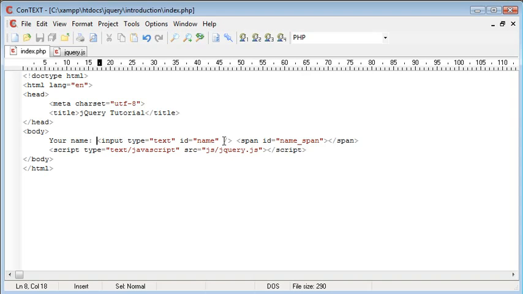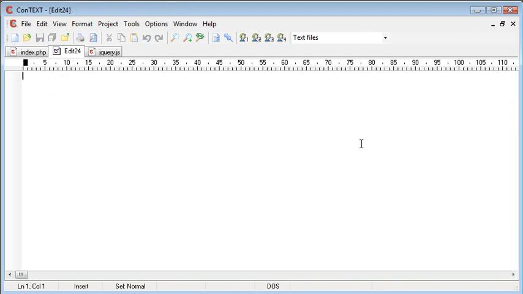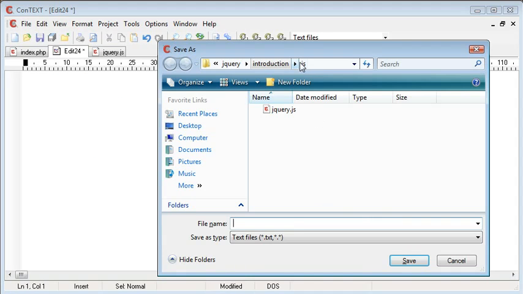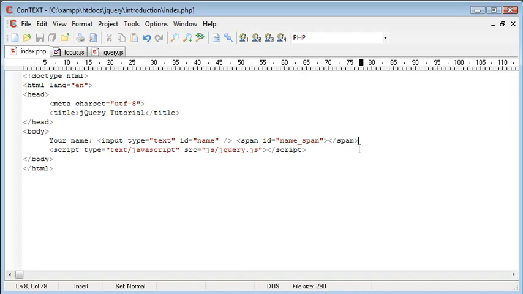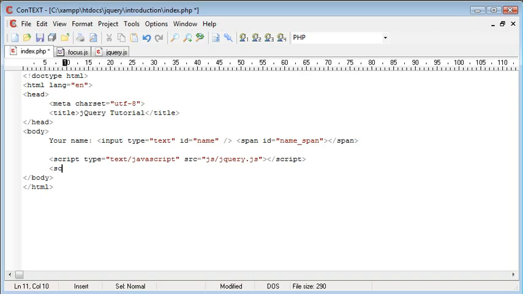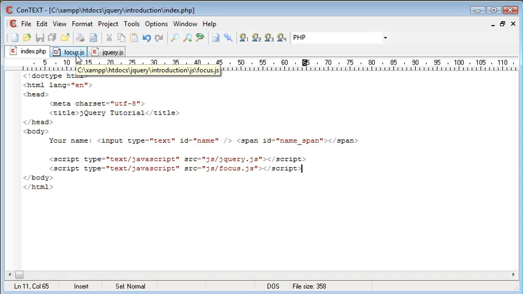So let's go ahead and start to create our JavaScript file, and we're going to save it in the js folder, and I'm going to call this focus.js. Okay, so inside index.php we need to include this in our page, so let's go ahead and include this here. So the script type is text/javascript, the source is js/focus.js, and we can just end the script there. So now that we've included focus.js, we can go ahead and start to write the code inside.